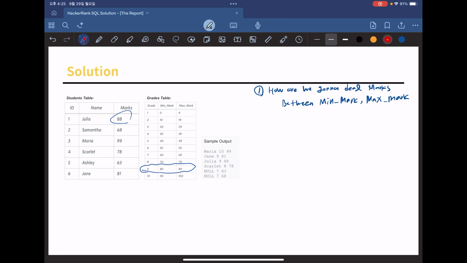What we're going to do is an inner join, and we use the ON keyword, and we're going to use BETWEEN. So what we can do is marks BETWEEN min mark AND max mark. Then we can solve it.